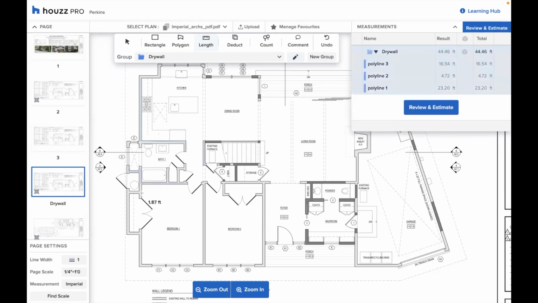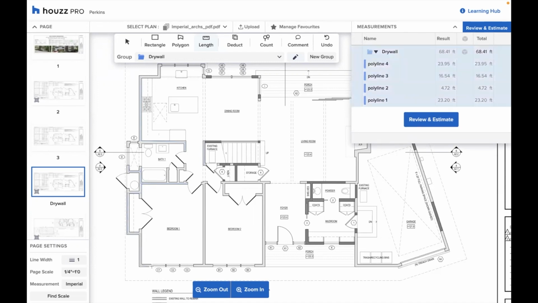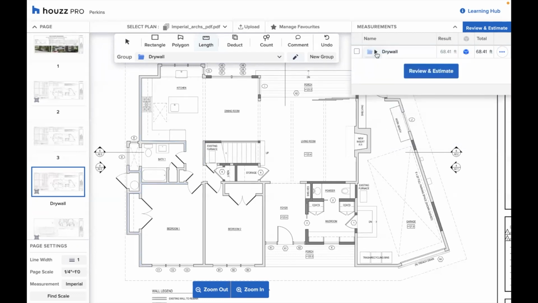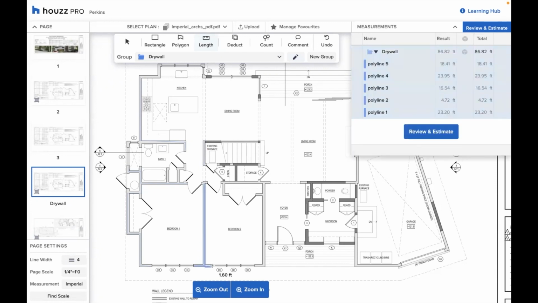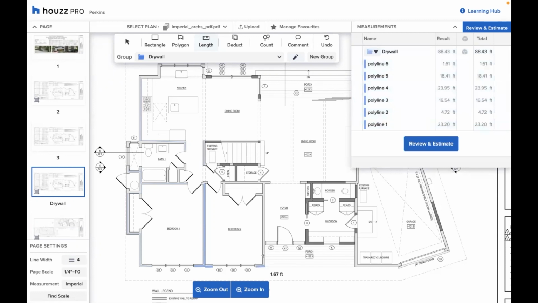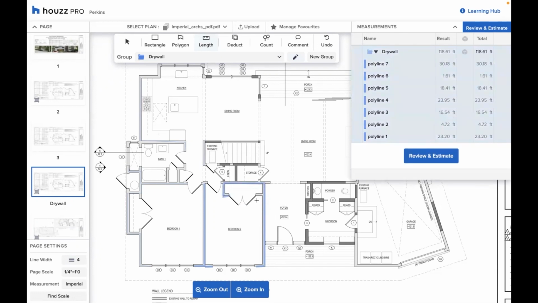This is just such a time save. If you can imagine having to do this with a scale ruler and your highlighter, and every time you make a measurement, you're adding it to your notebook. But look, it's just all adding up in here, 68 lineal feet for that. As I was saying at the beginning, you can then increase the line size if you just want to make it stand out a bit more, and just keep going on it. I was talking to guys, and they just said the amount of time and headaches that this has saved them, it's just been a real game changer for them.